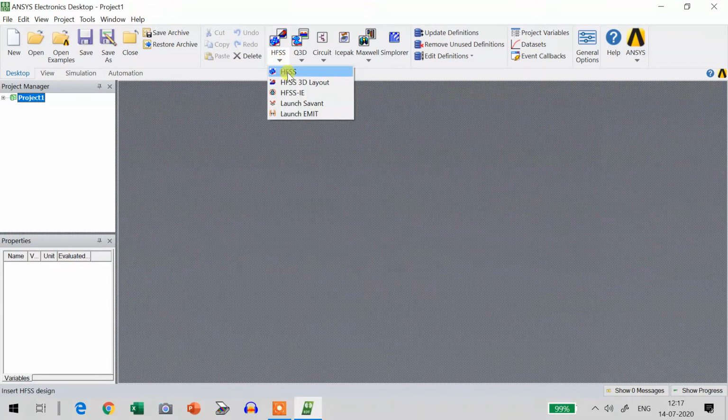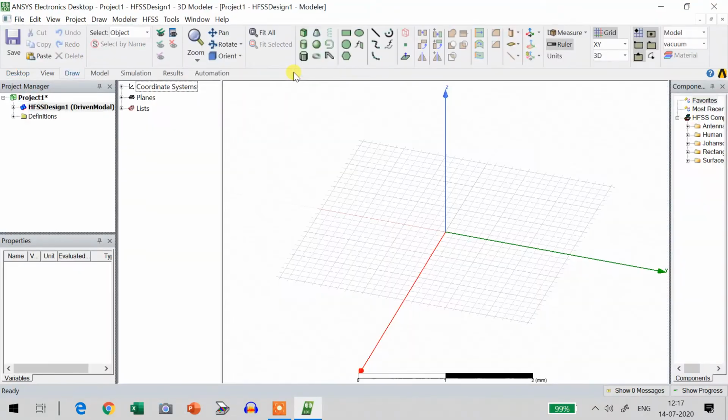And here you can see you are having lots of different options. You have to select HFSS from that. So once you select HFSS, now you will get the proper screen where you can draw or model your antenna. So this is normal. You are having all the menu driven spaces and all.